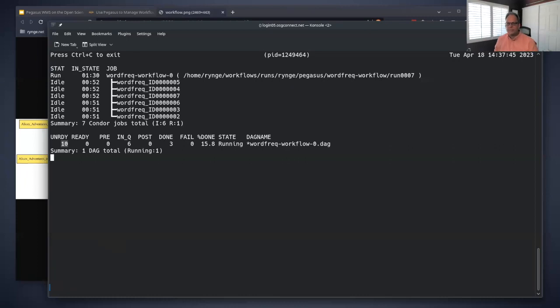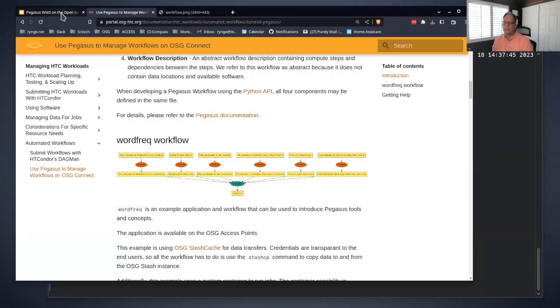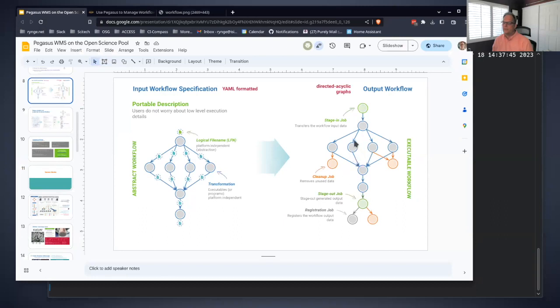So we'll look at the picture again. For example, if I'm running this job right here, all these other jobs below it are unready because this one hasn't completed yet. And once this has run, now this row is ready and everything else below it is unready. Does that make sense?